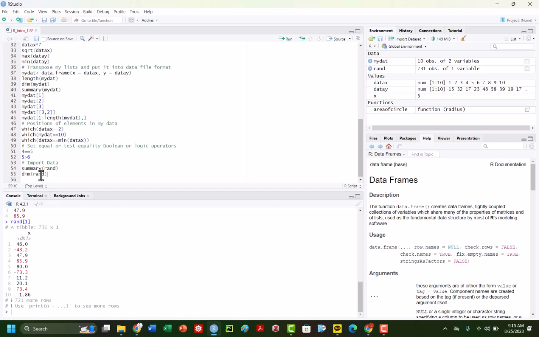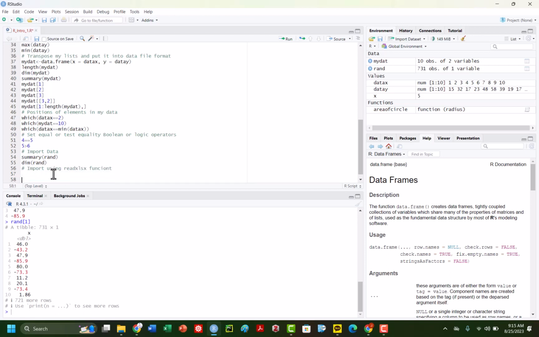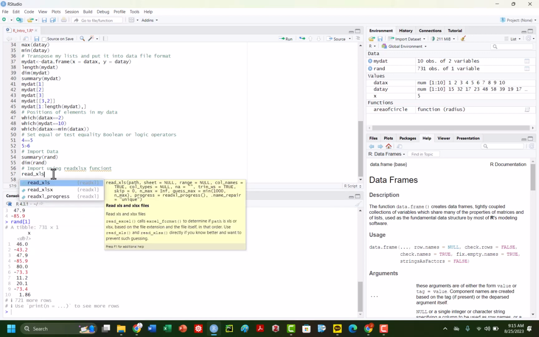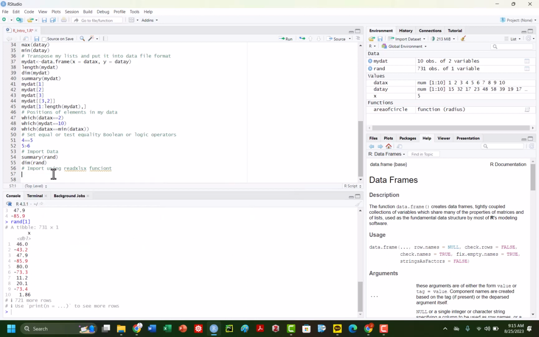So we've read that in, but oftentimes, I think it's a little bit arduous to read these in from importing the whole time. So instead, let's start to read in the files directly. We're going to import using the ReadXLS function. As I type, I actually already have this library built in, but you may not.